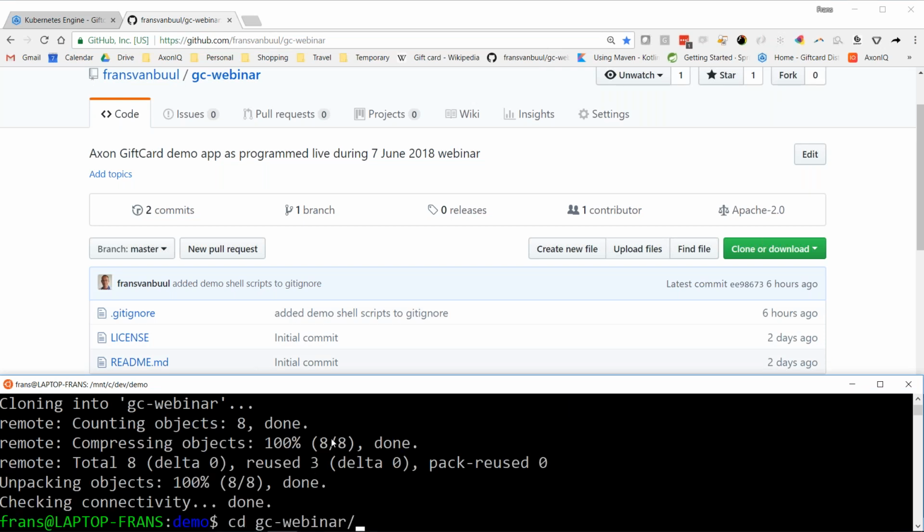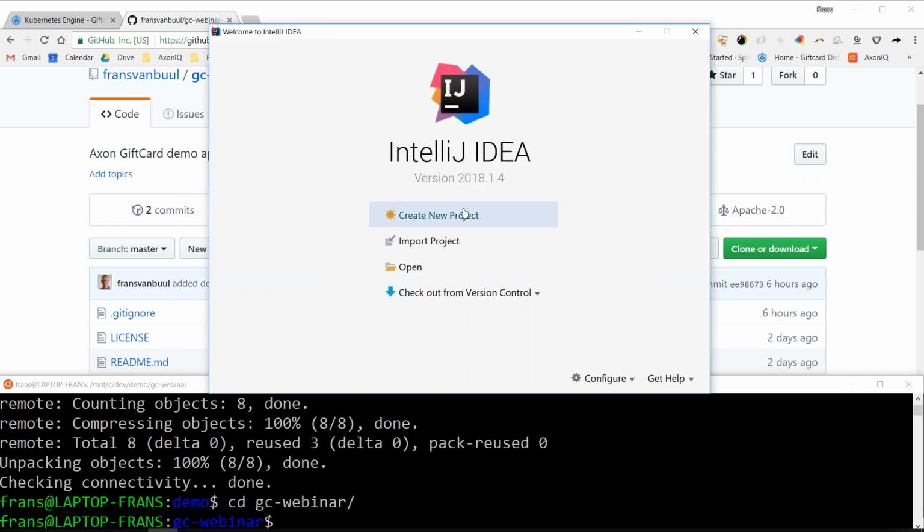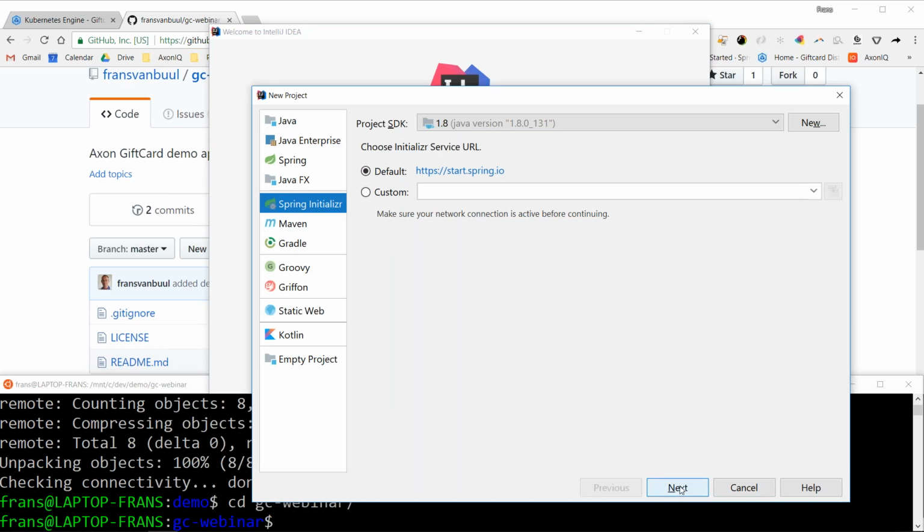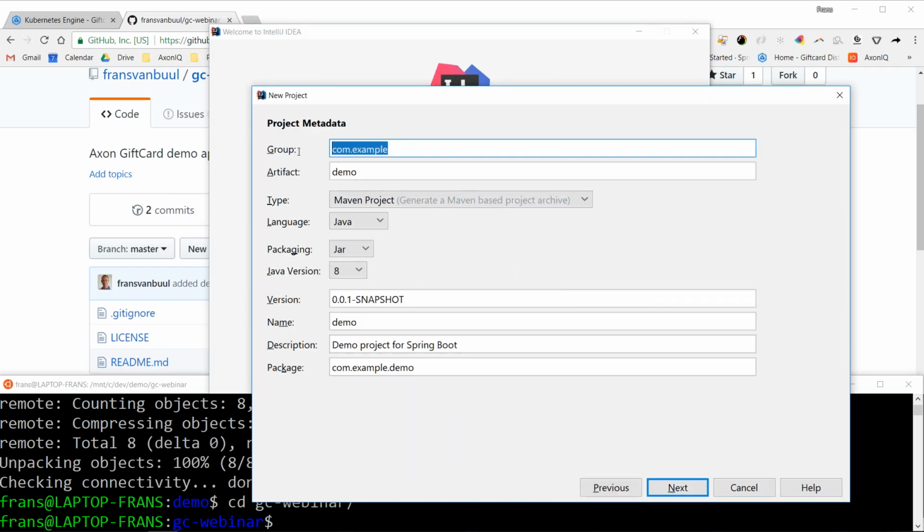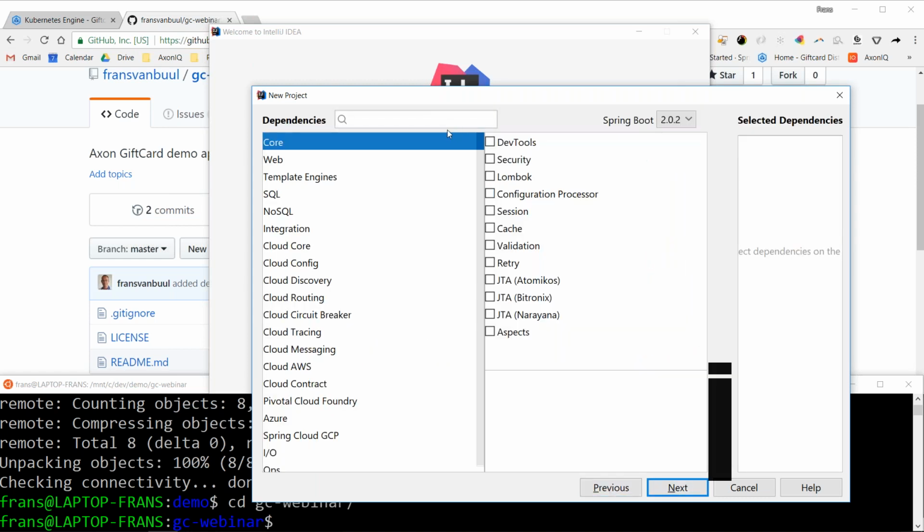Now I have a directory for my project, and let's create a new project there. So I'm going to use Spring Initializr and Spring Boot. I'm going to call this io.axoniq.demo.giftcard.webinar. I'm going to use a mix of Kotlin and Java. I'm going to explain later why. And this is a demo project for Axon, obviously. So let's create it. As technologies, I'm going to use H2 and JPA to have a relational database present. And I'm going to use Vaadin to create a front end very quickly for it.